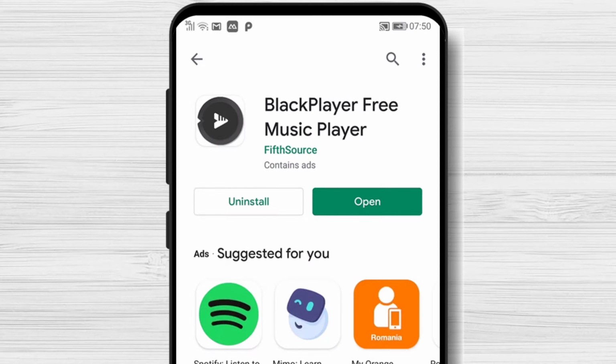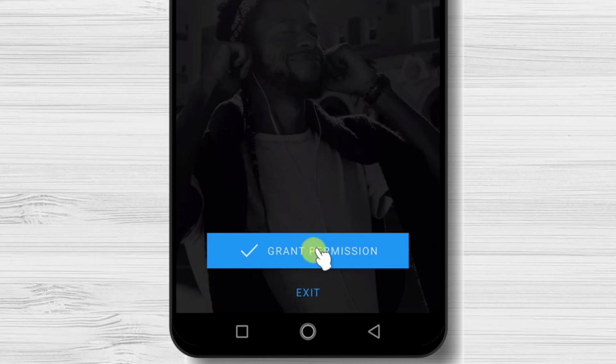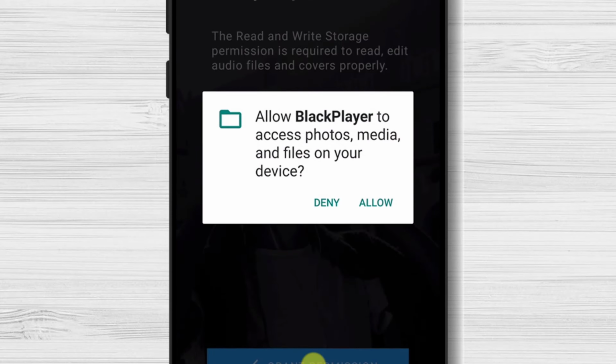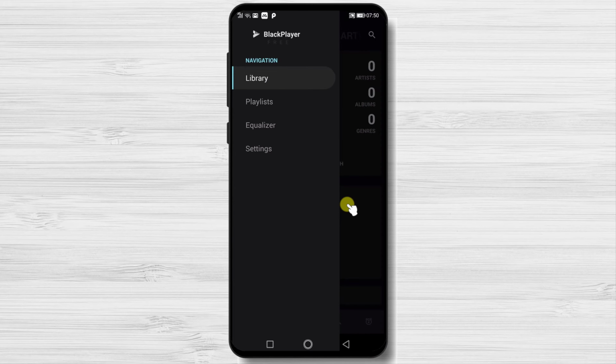After the install is complete, just tap on Open. Tap on Grant Permission. Tap Allow BlackPlayer to access photos, media, and files. Now you will be able to play audio files.